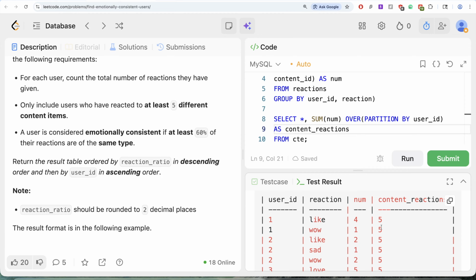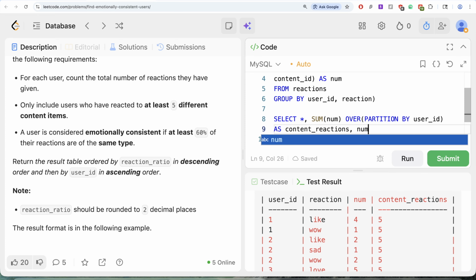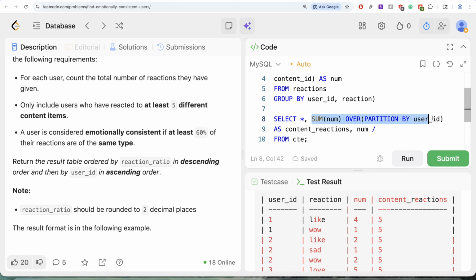Now, if we divide this number by the content reactions, that is going to give us the reaction ratio. So instead of saving this entire thing in another common table expression and then doing number divided by content reactions, we can simply go ahead and do it directly here as well. So what we do is number divided by this entire thing, which is basically content reactions, right?